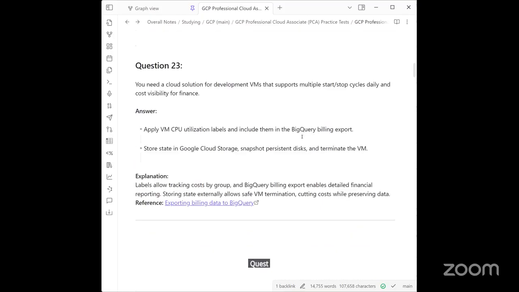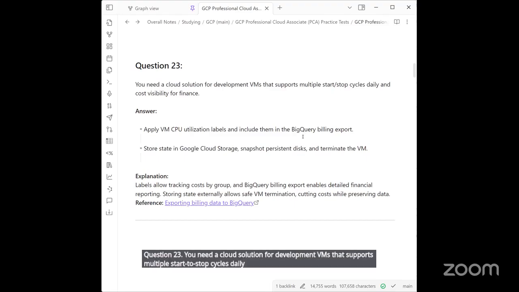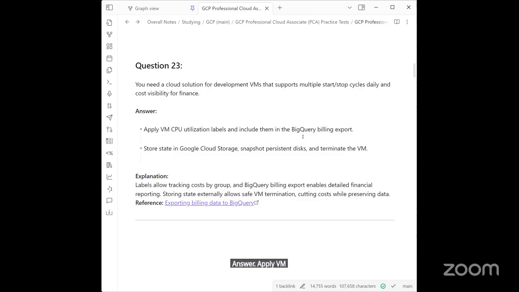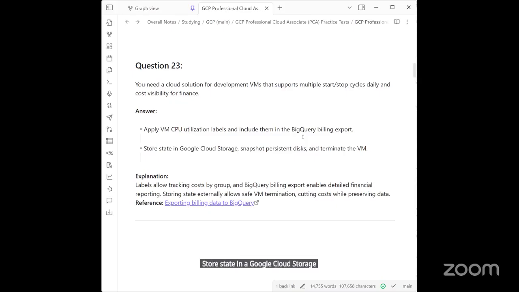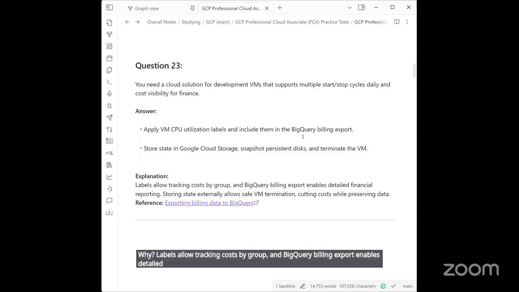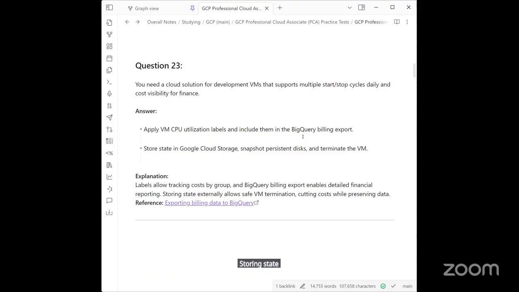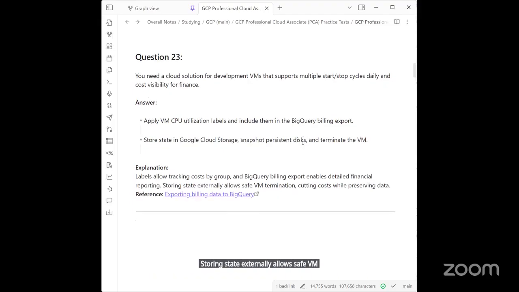Question 23. You need a cloud solution for development VMs that supports multiple start-stop cycles daily and cost visibility for finance. Answer: apply VM CPU utilization labels and include them in BigQuery billing export. Store state in Google Cloud Storage. Snapshot persistent disks and terminate the VM. Why? Labels allow tracking costs by group, and BigQuery billing export enables detailed financial reporting. Storing state externally allows safe VM termination, cutting costs while preserving data.